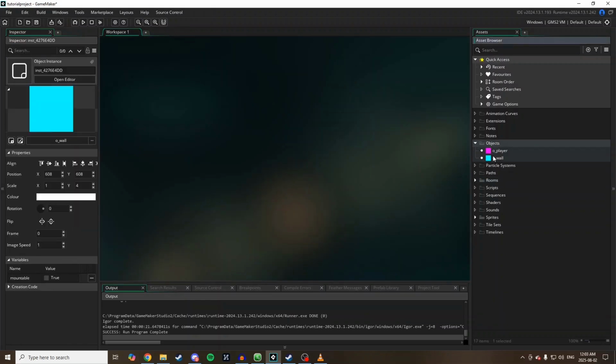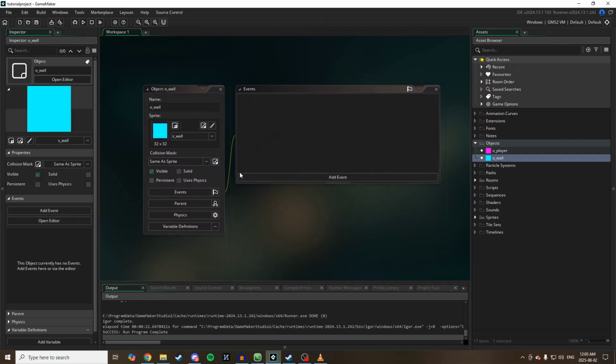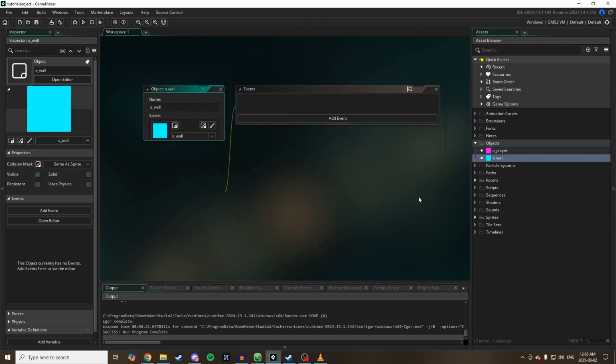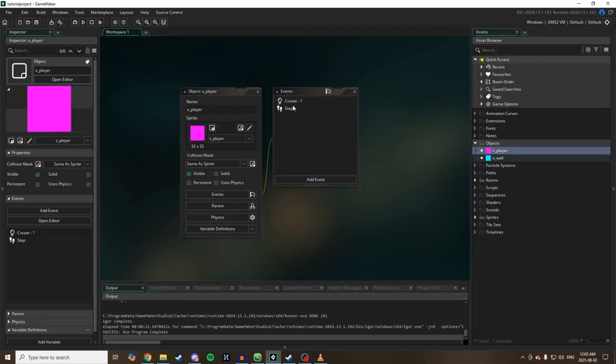In my objects, I have two objects. I have O player and O wall. And my O wall object, as you can see, has no code. And I'm doing everything in the O player event.